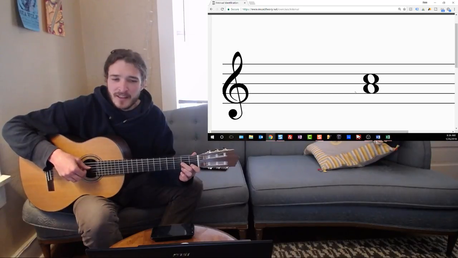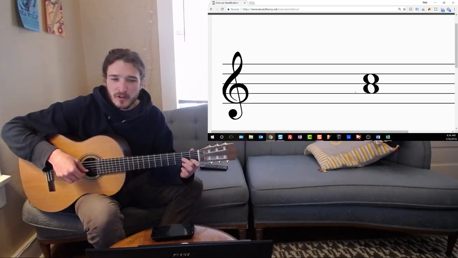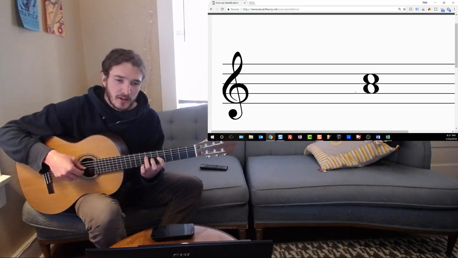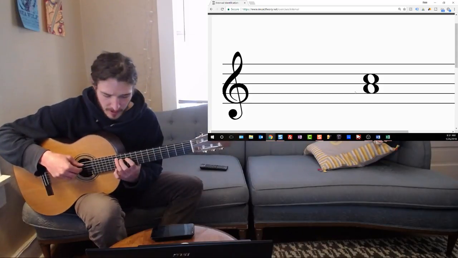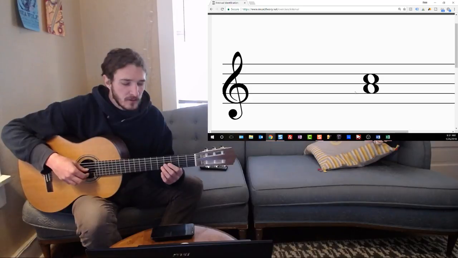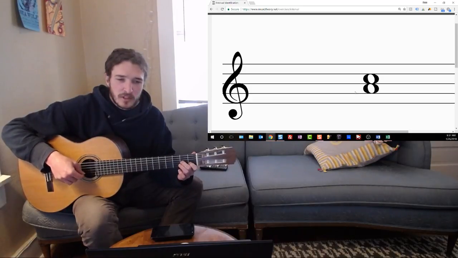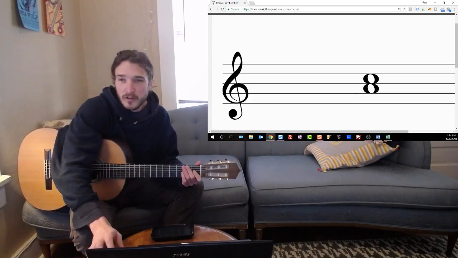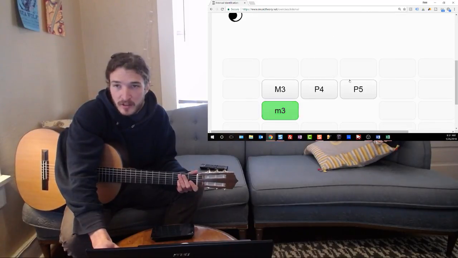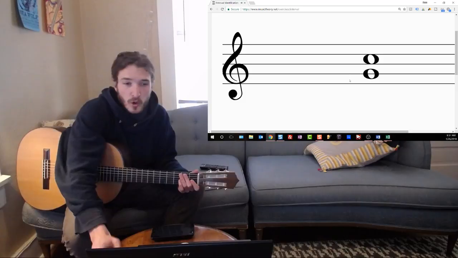So we have A and then a minor third up to C. So there's our minor third shape, right? And if we wanted to move this up, there's our other minor third shape, right? So you can move it up and down the fretboard, but you just need to know the shapes, right? And you need to know whether or not this is major or minor. And that's something you do by memorizing the chord qualities.